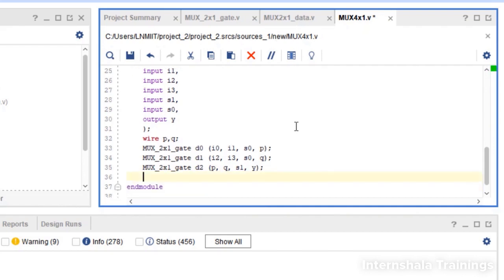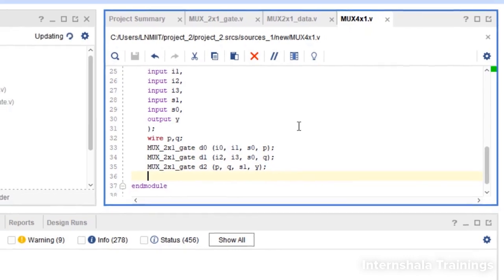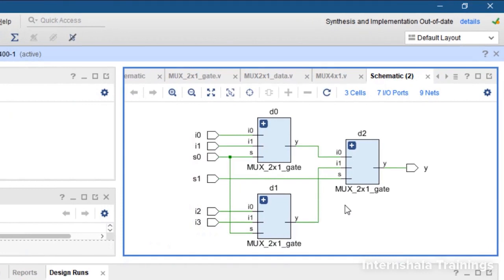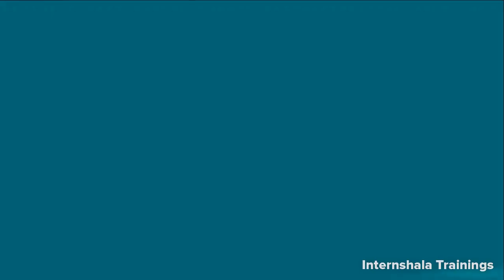So that is all we have. We save it and we'll see what is the schematic. So here in the schematic we can clearly see that S0 is the select line for these two multiplexers and S1 is the select line here. I0, I1 are here, I2, I3 are here, and these are P and Q which are going, and we are having the final output Y.